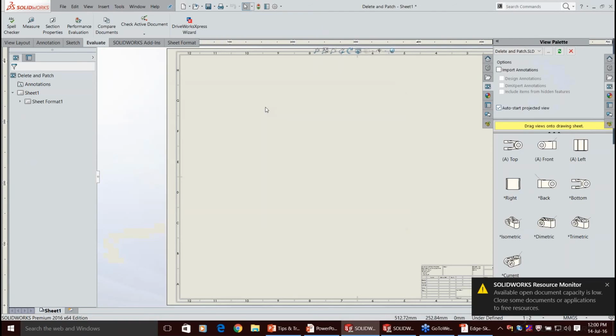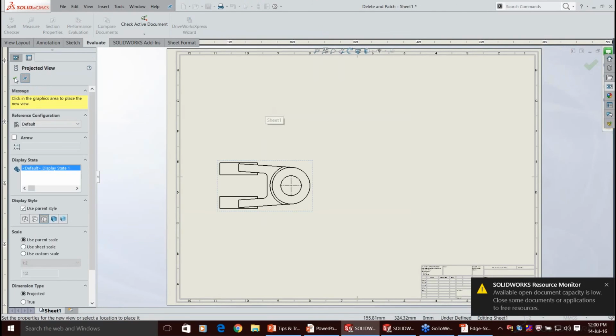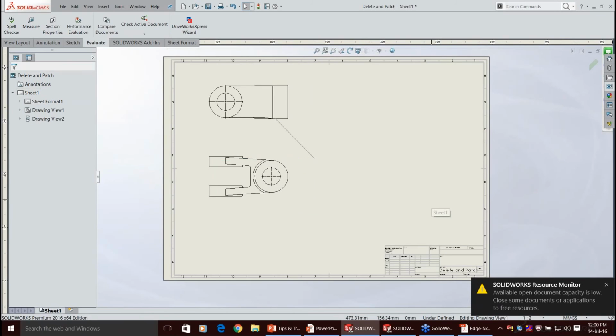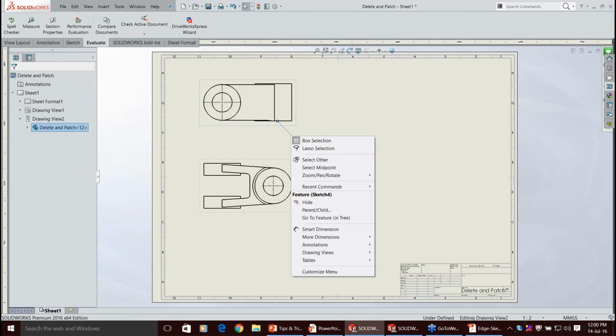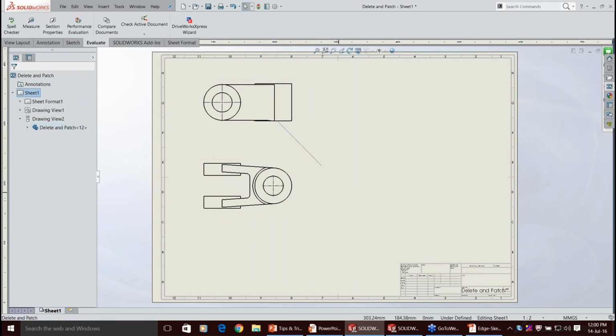Now, one important thing that we need to know. For example, if I want to send this drawing to my customer or to my manager, I have to send this drawing along with the part because this drawing is referencing that particular part, right? If you send it without the part, the drawing won't open. It will say that there is some reference missing.